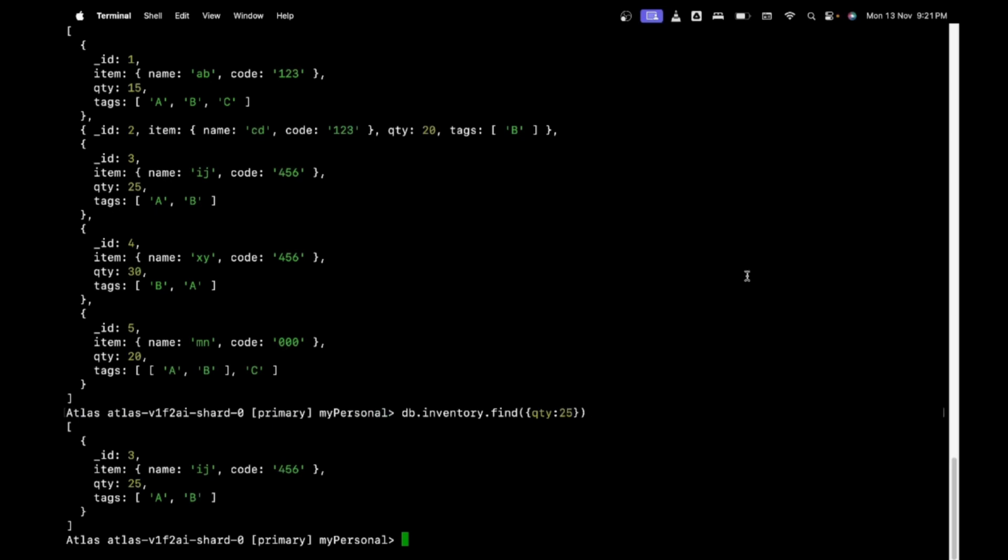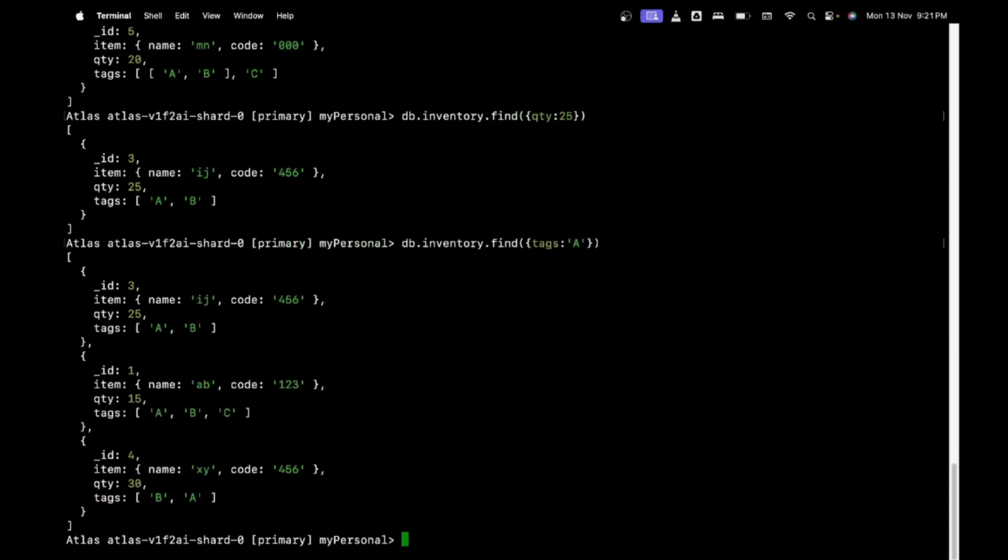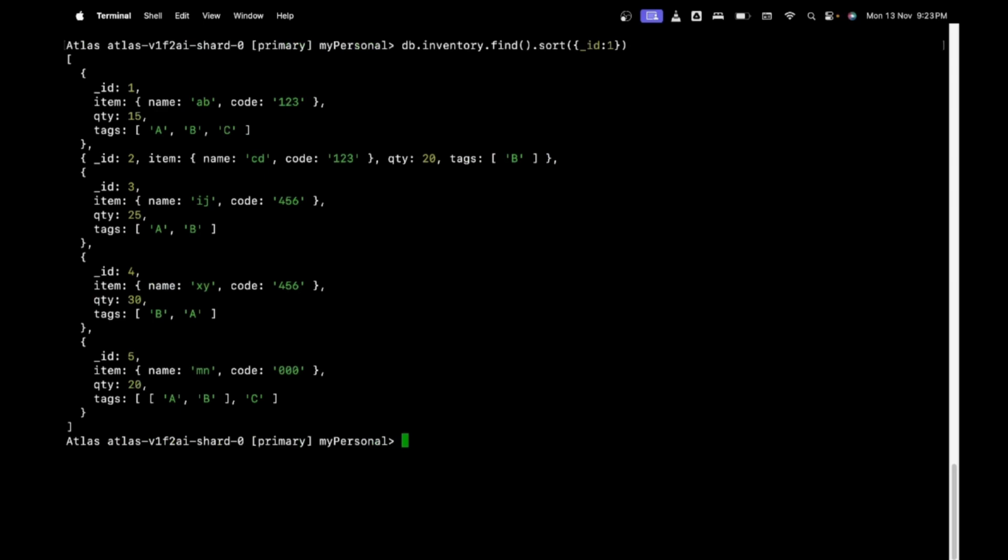Similarly, I can run another query. Instead of quantity, let me try to find where tags is equal to a. So I will write tags equals a, and I'll hit it, and it will give me all the records where there is a inside a tag. We can also use it to find multiple tags together.